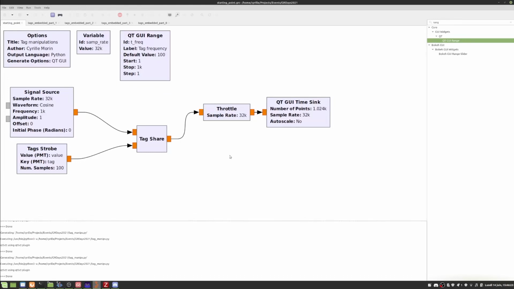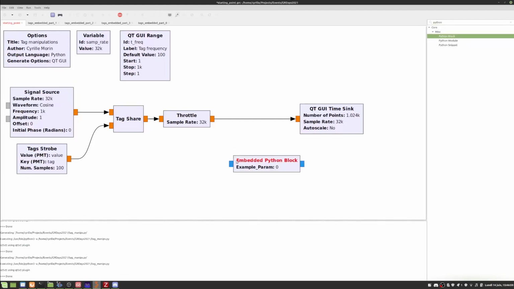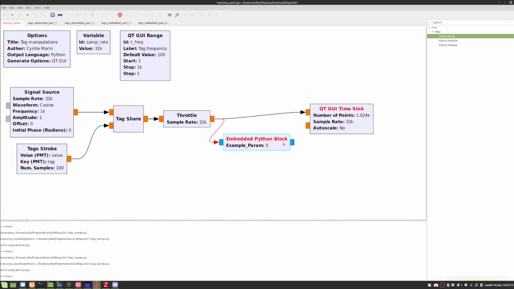Okay, so now that we've seen how to add tags with basic library blocks, we will get to the next step, which is to create custom blocks, in this case in Python, and use the API to manipulate tags inside of them. And so what we will want to have is, at the output, add a new block, in this case a Python block. We will work with embedded Python blocks, but we could also use OOT modules with Python or C++. It would work the same. And so we will add this new block in there.